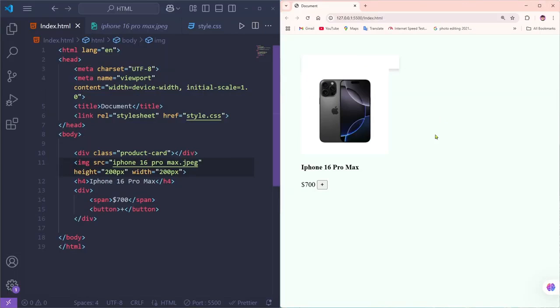As you can see, the picture was too big. That's why we make it a little bit smaller. So for that, I use 200 pixel height and 200 pixel width in the image source. So you can simply do it.